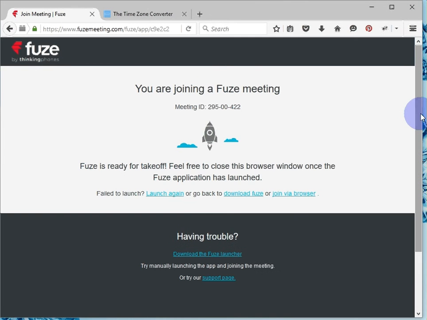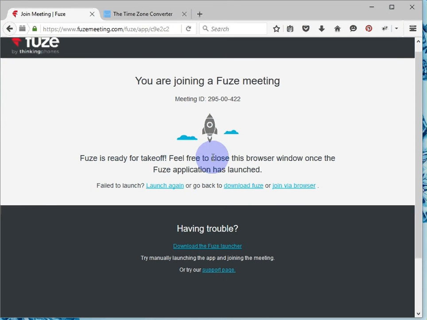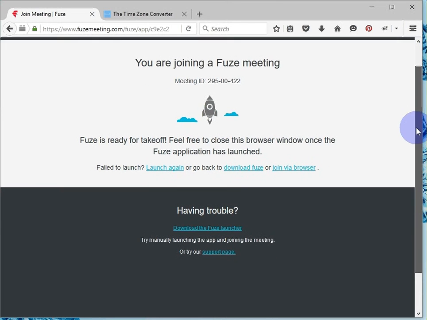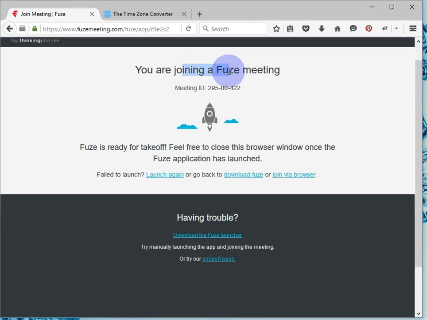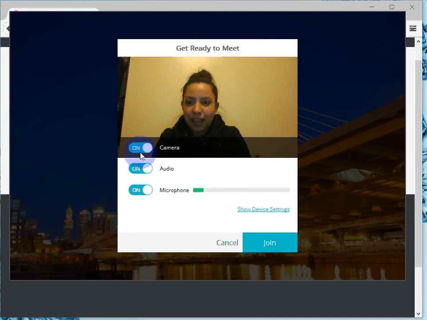Not gonna open up a new one, it's just gonna be in the same window, and this is what it looks like. You just have to give it a few minutes because it's launching the application, and it takes a few minutes for it to do that. So we're just gonna wait for it to appear. And over here also gives you information about the meeting. It says that you're joining a Fuze meeting, and this is the meeting ID and whatnot. Let me see, I think there we go. So there it is. And this is the same thing.